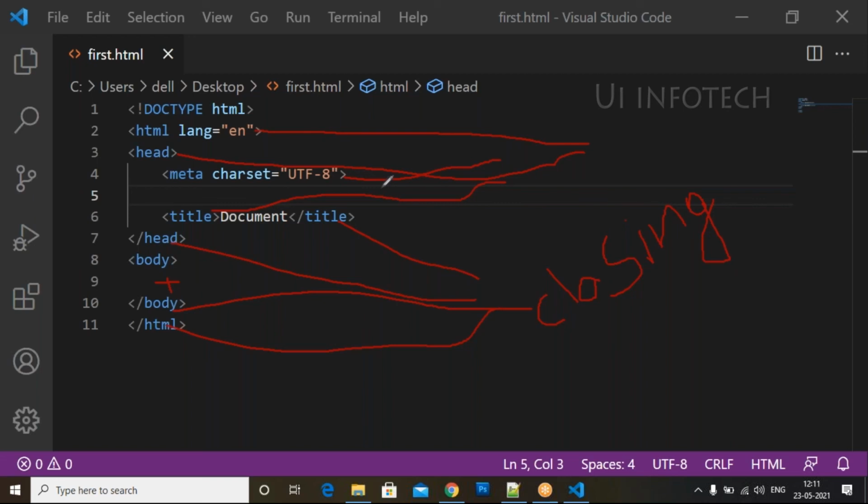In the next lesson, we will learn what is doctype, why we write the language attribute, what is meant by the meta tag, and why we write the charset. I'll show you in the next lesson.